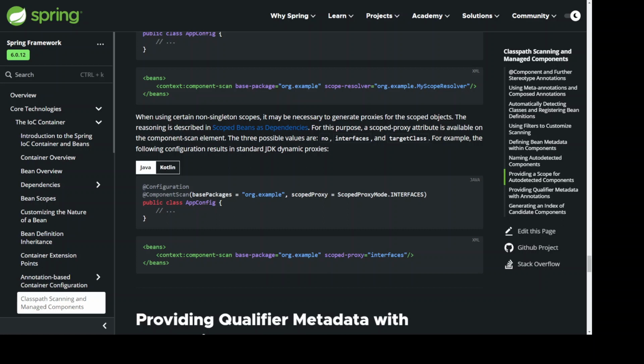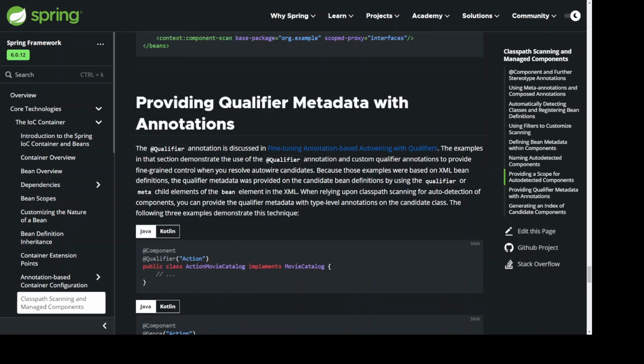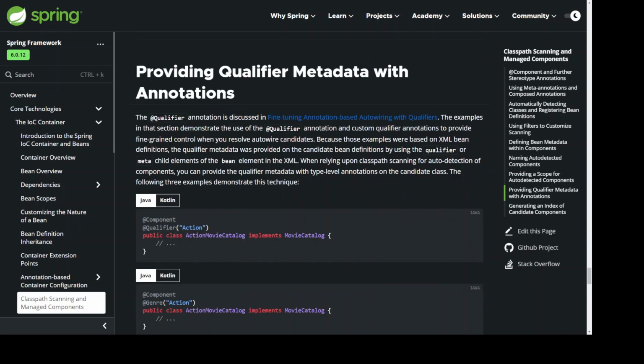Providing qualifier metadata with annotations. The @Qualifier annotation is discussed in Fine-tuning Annotation-based Autowiring with Qualifiers. The examples in that section demonstrate the use of the @Qualifier annotation and custom qualifier annotations to provide fine-grained control when you resolve autowire candidates. Because those examples were based on XML bean definitions, the qualifier metadata was provided on the candidate bean definitions by using the qualifier or meta child elements of the bean element in the XML.